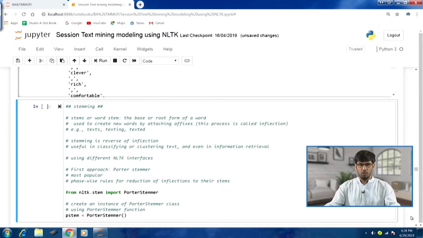So, with this let us move on to the next aspect that is very important for text processing, that is stemming. So, what is a stem or word stem? Essentially what we mean by the process of stemming is we would like to reach the base or root form of a word, because there could be multiple variants of a root form of a word. For example, text: in writing we might have texts, texting, texted. So, we would like to just keep the root form of the word.